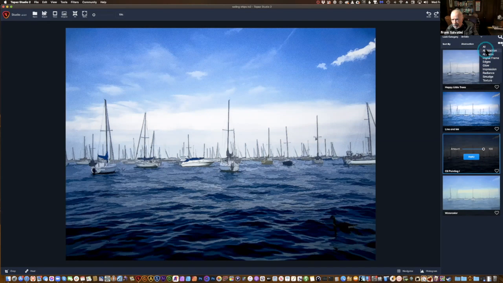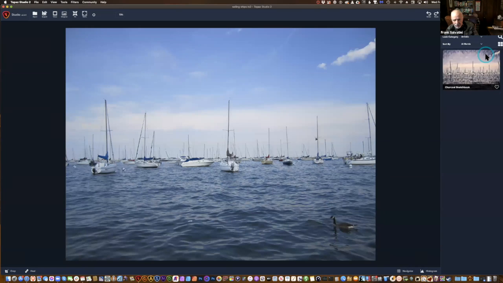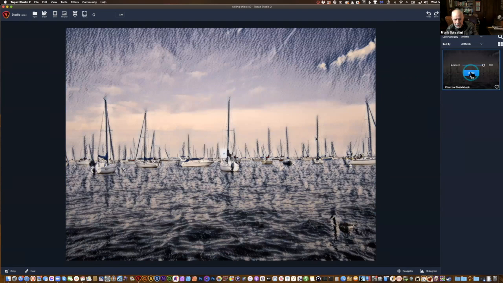And then let's see. Okay, we're not going to do any of them. Let's go to AI Remix and see what it does. All right, so we just applied, oh my God, I think Skynet is beginning to become self-aware and it's angry. Charcoal sketchbook, that's all we have for AI Remix.